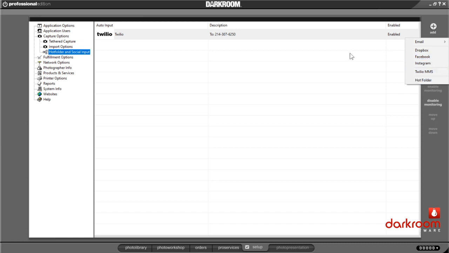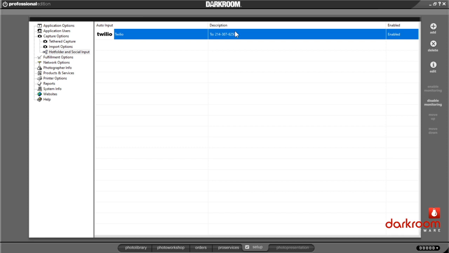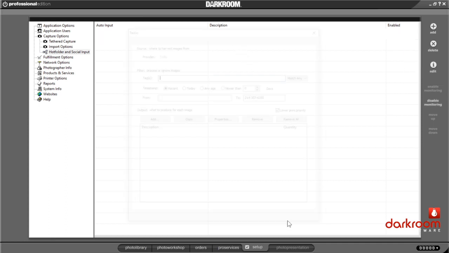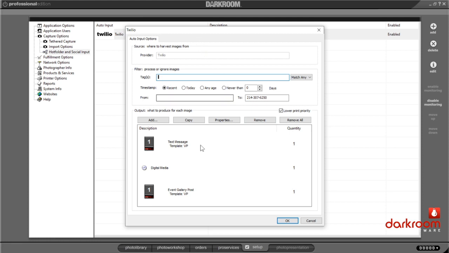So we're going to talk about Twilio. So this one right up here, I've already set this one up, but I'm going to just step you through the process. So you'd click Add and choose Twilio. So then it's going to come up like this, and you would double click on it, and it'll bring you to this input. Now, all of the defaults should already be entered in there. So the provider's Twilio, that's why it's grayed out. You can't change that.